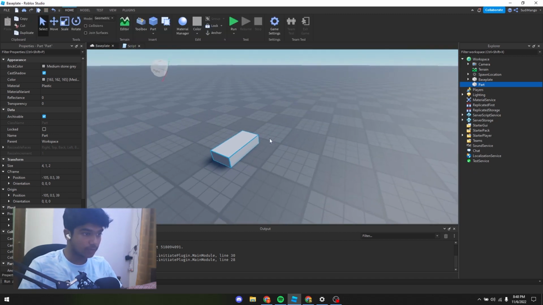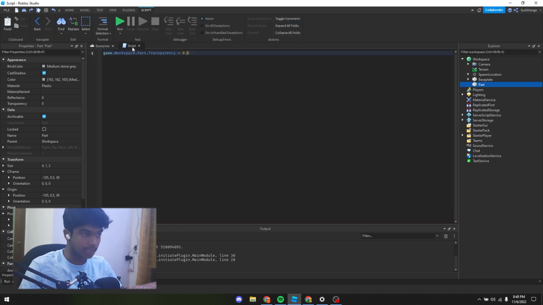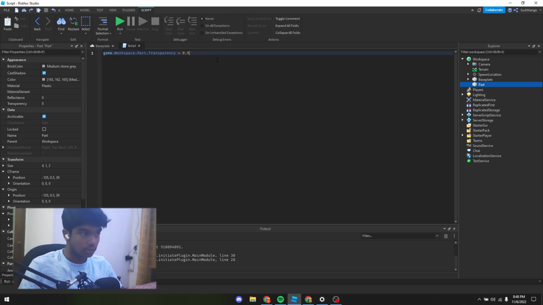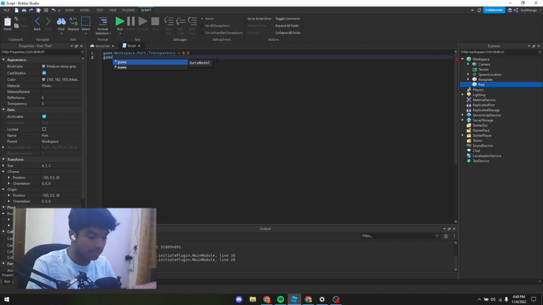Now let's say you want to change something else about the part. Like for example, along with its transparency, you want to change its brick color. What would you do? So you just press enter once and you do the same exact thing again. So you do game.workspace.part, there we go, and then dot, and here you'll see all the parts' properties, and you can just put in brick color just like that.